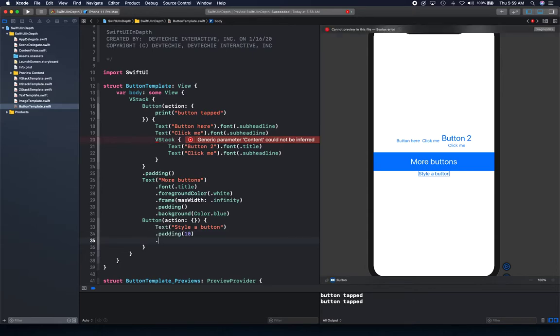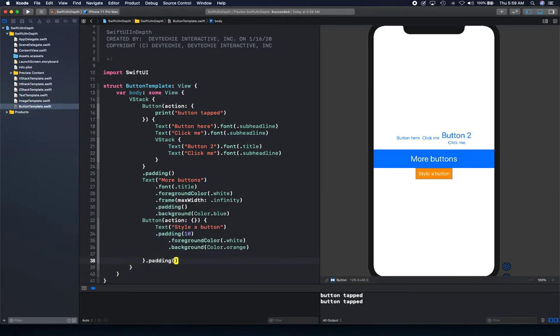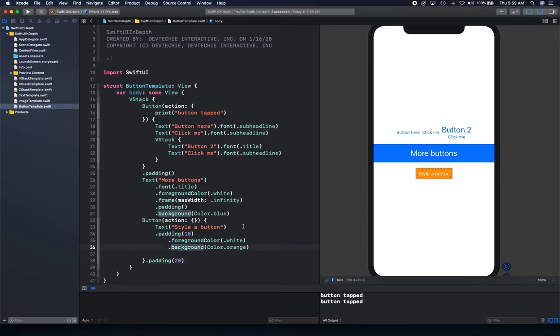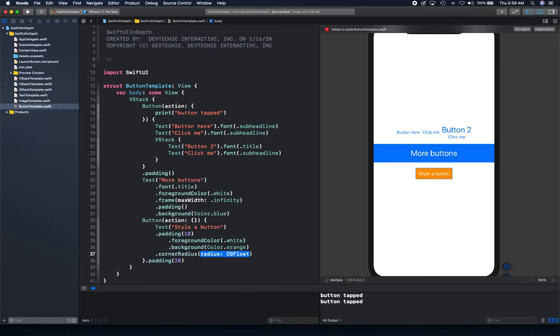Padding, foreground color as white, background color as Color.orange. And now, let's give the padding a little bit, maybe 20 points. There we go. Now, if you want to make this button have rounded corners, you simply need to use corner radius. Let's try out infinity and see what it does. It makes the button a pill shape. So depending upon your button size, you don't have to calculate how the corner radius is going to go. You just say, make it infinity, and that's going to make your button look like a pill.